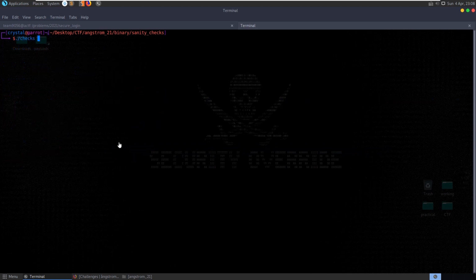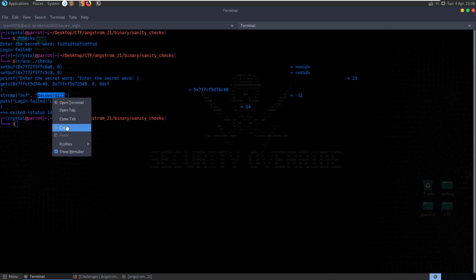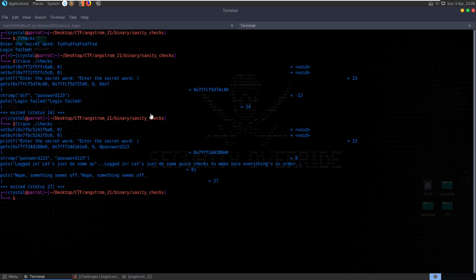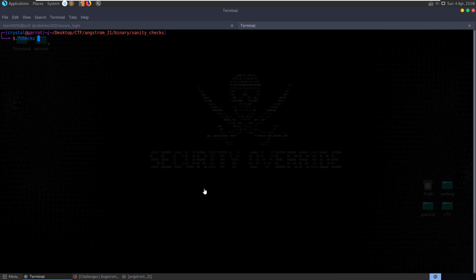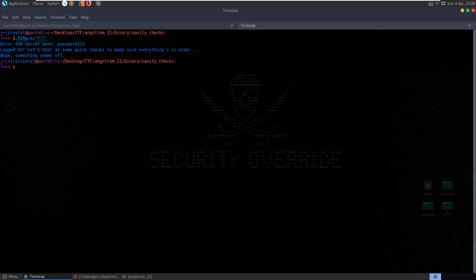So we could run the program again, run checks, it's asking for the secret word, we can just enter something in, login failed. Okay, so we could try that again with ltrace. Ask for the secret word, we could enter something in. We can see there it's actually compared it with password123. So if we run that again, and this time we'll enter password123, and it says logged in, let's just do some quick checks to make sure everything's in order. And it says nope, something seems off. So we could run that again just without ltrace, and you'll see the output a little bit more clearly. But let's go and have a look at the source code and see what's going on.